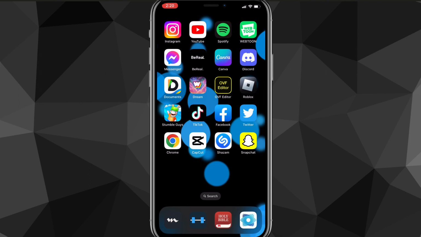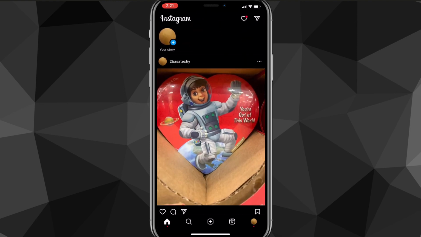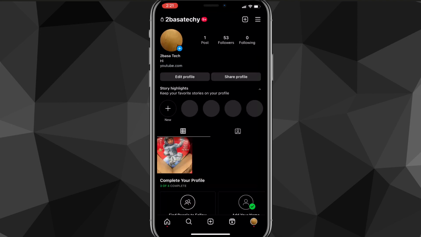But first things first, you have to head over to the Instagram app. So just open the Instagram app, and once you open it, you'll be brought to the home page. Let me do that real quick. So you click on the Instagram app, and you'll be brought to the home page right here. On the home page, you want to click on your profile picture in the bottom right corner. You'll be brought to this page here.